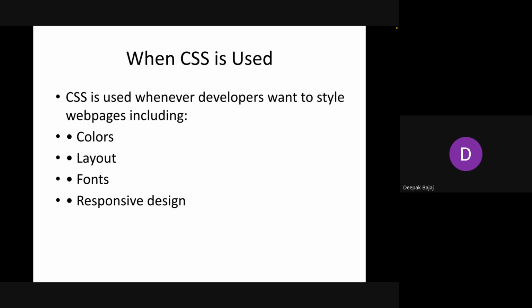Let's say you are opening your website on a 64-inch TV. Then it will expand and not look weird. And if you open the same website on a mobile, it will automatically adjust. That's called responsiveness. As per the environment, it will adapt and change accordingly. That's called responsive design.